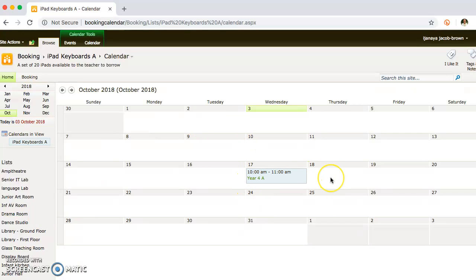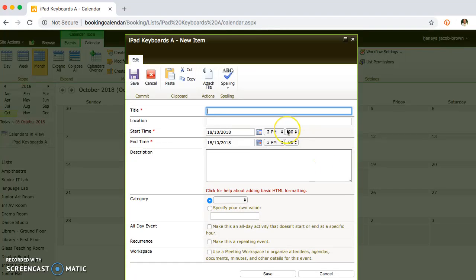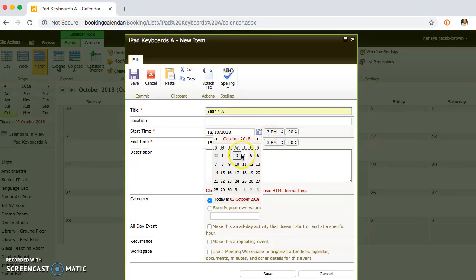Let's say you want the keyboards for the 18th of October. You can either double click on there or click Add. Under Title, put the name of the person who wants to hold these keyboards, the start date and time, and the end date and time.